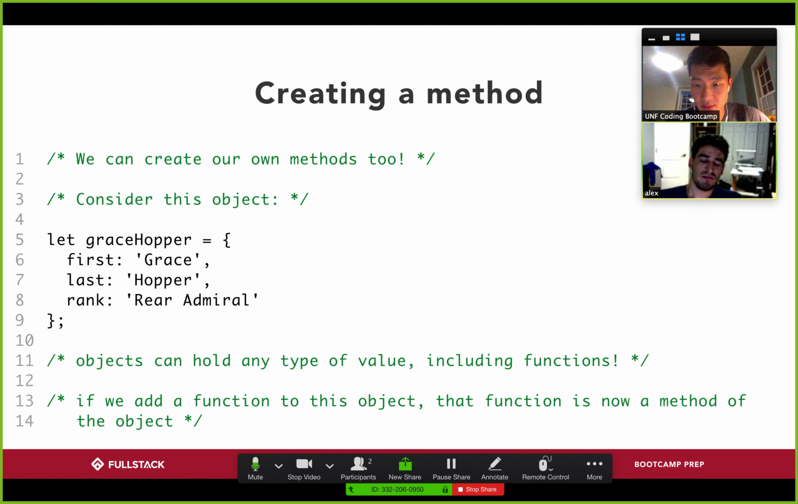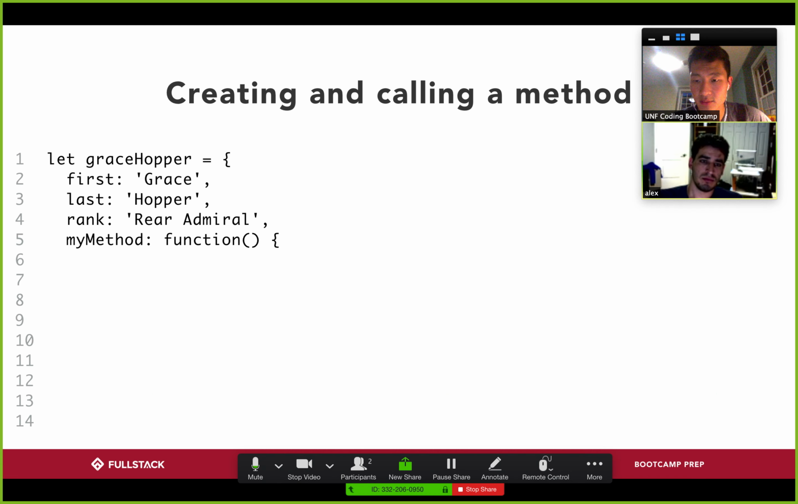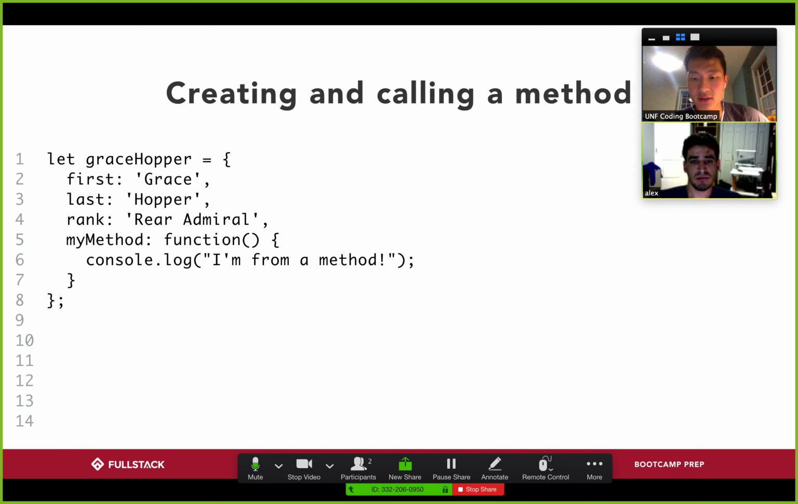So going back to the Grace Hopper example we have here, if I want to make a function inside a Grace Hopper object, it's literally as simple as adding another key value pair. The key always has to be a string, right? That's something that Alex covered yesterday, and so that's non-negotiable. In this case, the key is called my method there on line 5, and the value of my method is just a function. And all it does is console log out this message, I'm from a method.